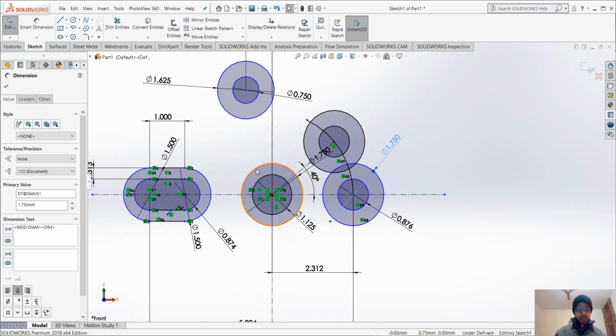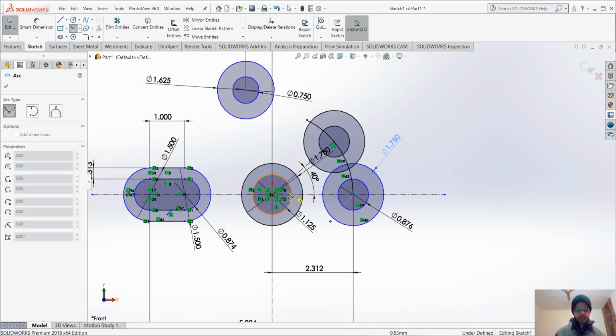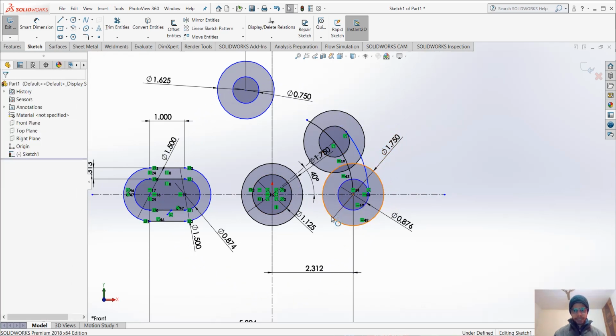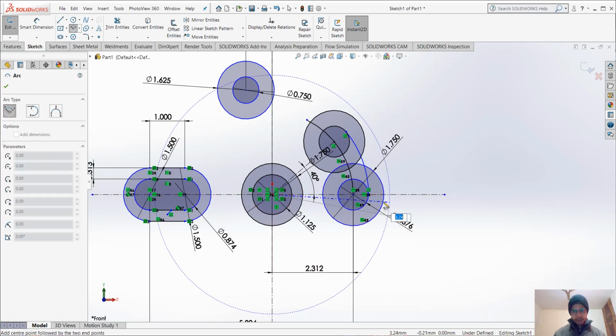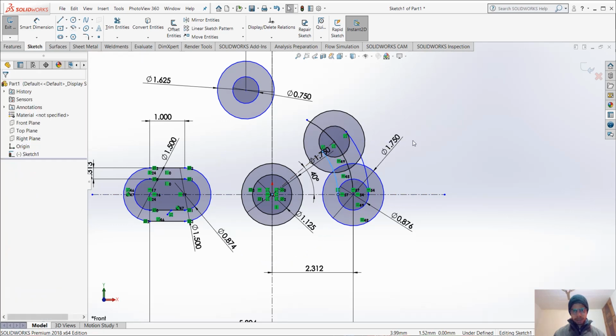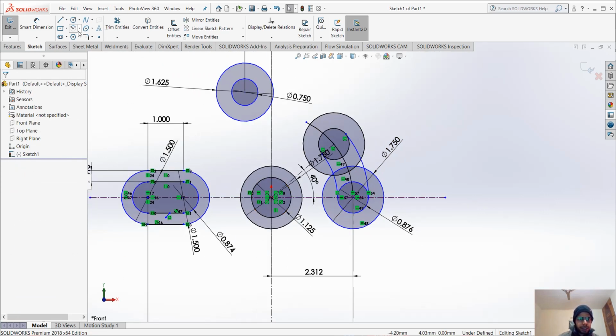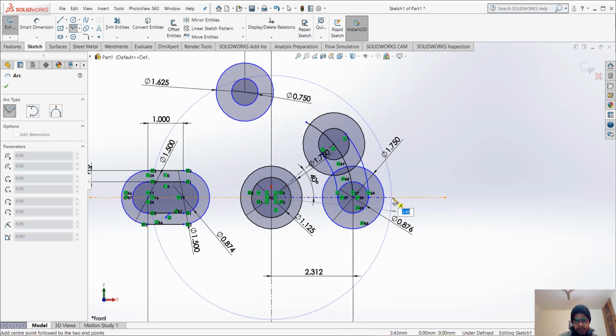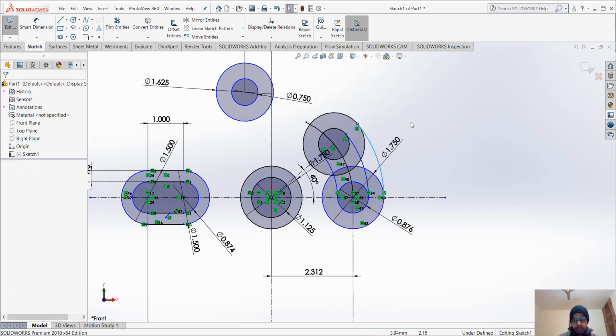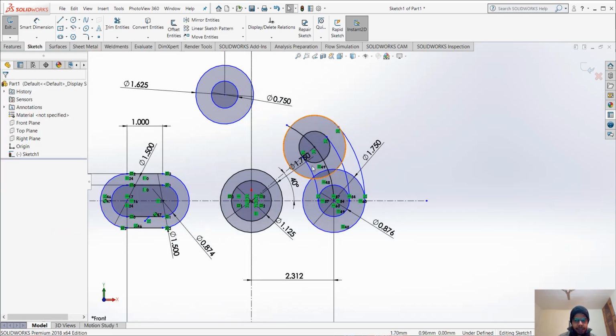Alright, now another center point arc. Click on this point, this line, and tangent automatically detected. Another center point arc. This, and this. Tangent automatically detected. Another center point arc. This, this, tangent automatically detected. Alright.